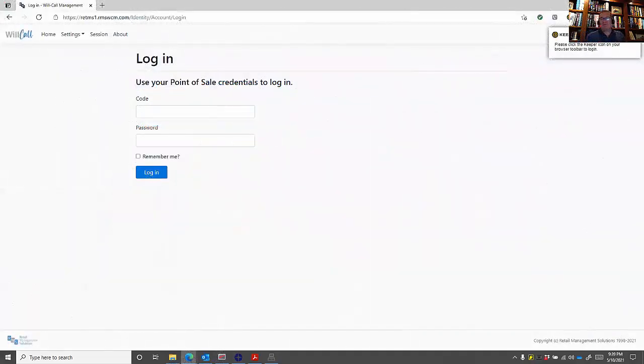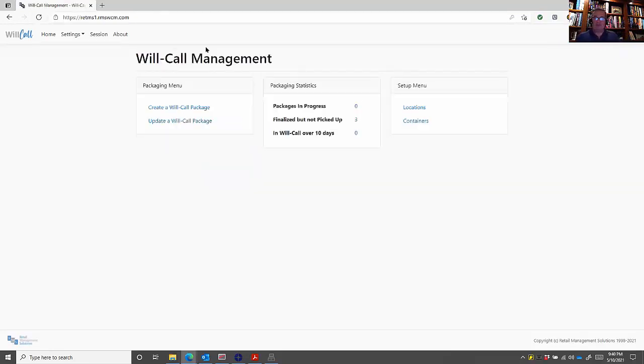For my final demonstration, I am excited to show you and announce the release of WillCall by RMS. This is our new WillCall management application. It is a web-based, browser-based application. We will give you a URL, and then you use your Star Plus credentials to log in at this screen. So here's the login screen. I'll put in my Star Plus credentials. And now I'll be at the home page.